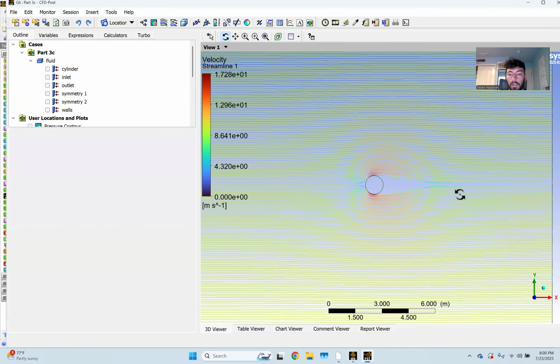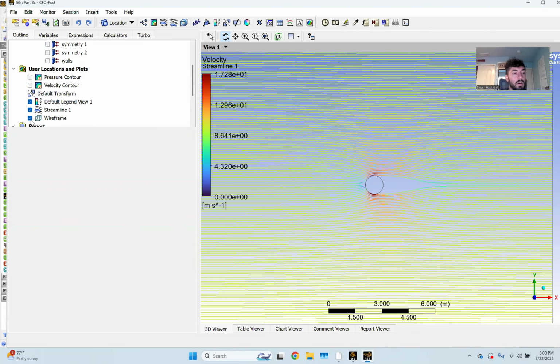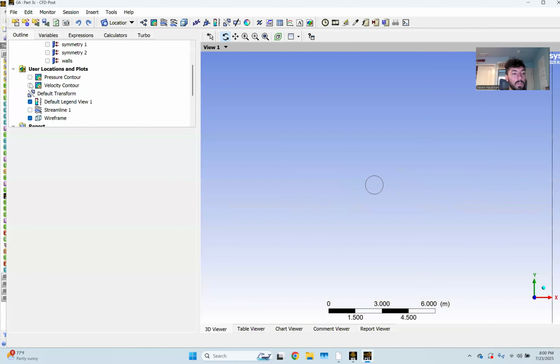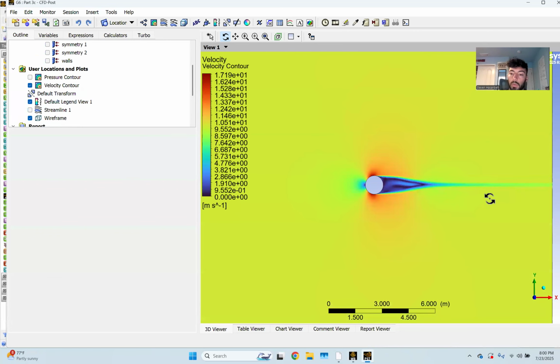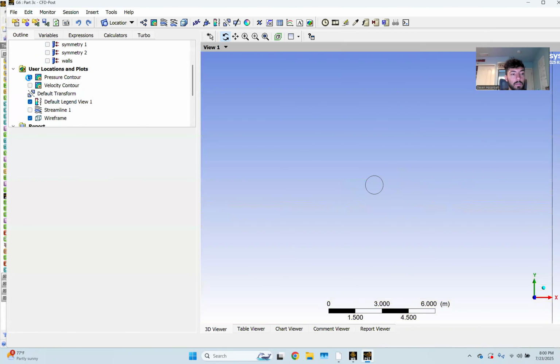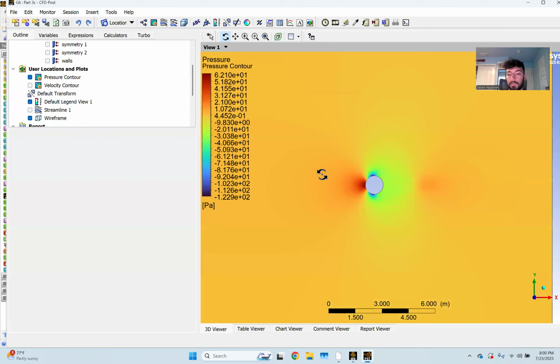Let it load up, and here we can see the streamlines. Turn this off and look at our velocity contour. We can see that the wake region joins back in and there's less of a separation in the wake region compared to the laminar case. Take a look at the pressure contour as well.